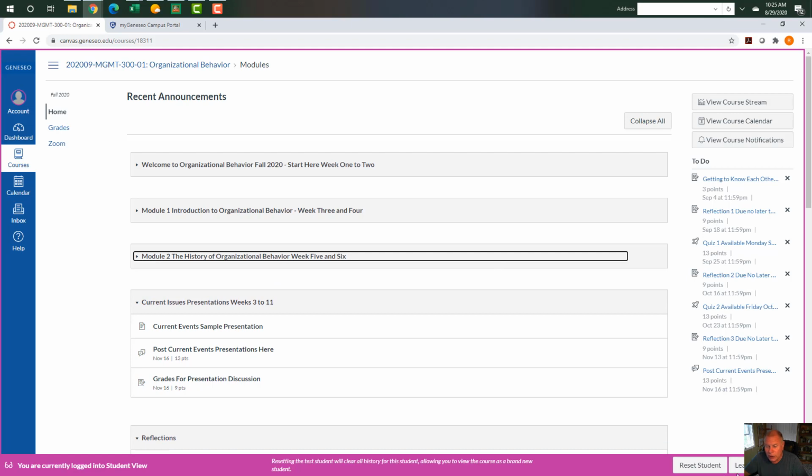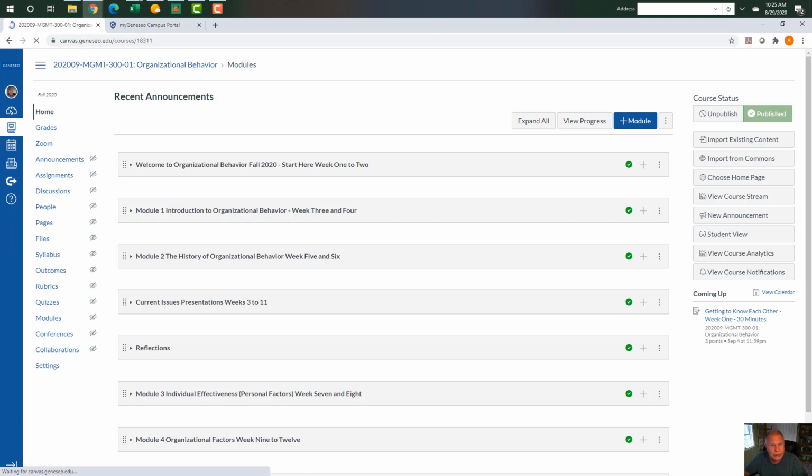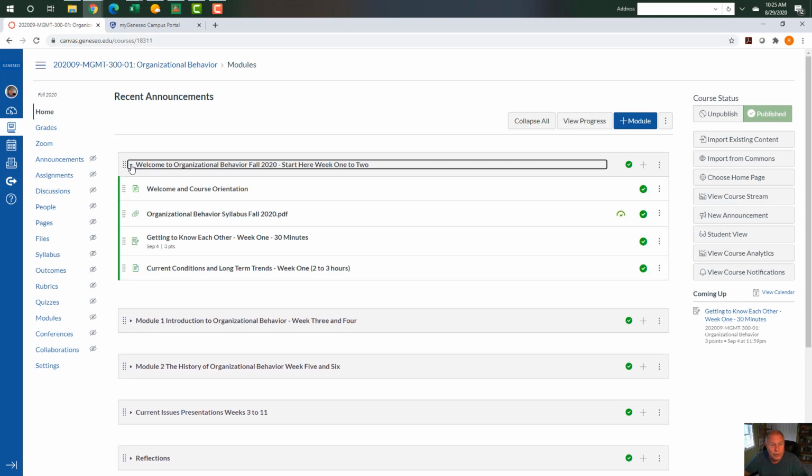So I am going to go back over to mine, because we'll see the same thing, just I have abilities to move things around and show you things on a little better basis. So you're starting right here, Welcome to Organizational Behavior. What you're going to find is the Welcome and Course Orientation, which you are looking at right now. Here is the actual syllabus. Here is the Getting to Know Each Other Week 1. And this is 3 points. It's due on September 4th.